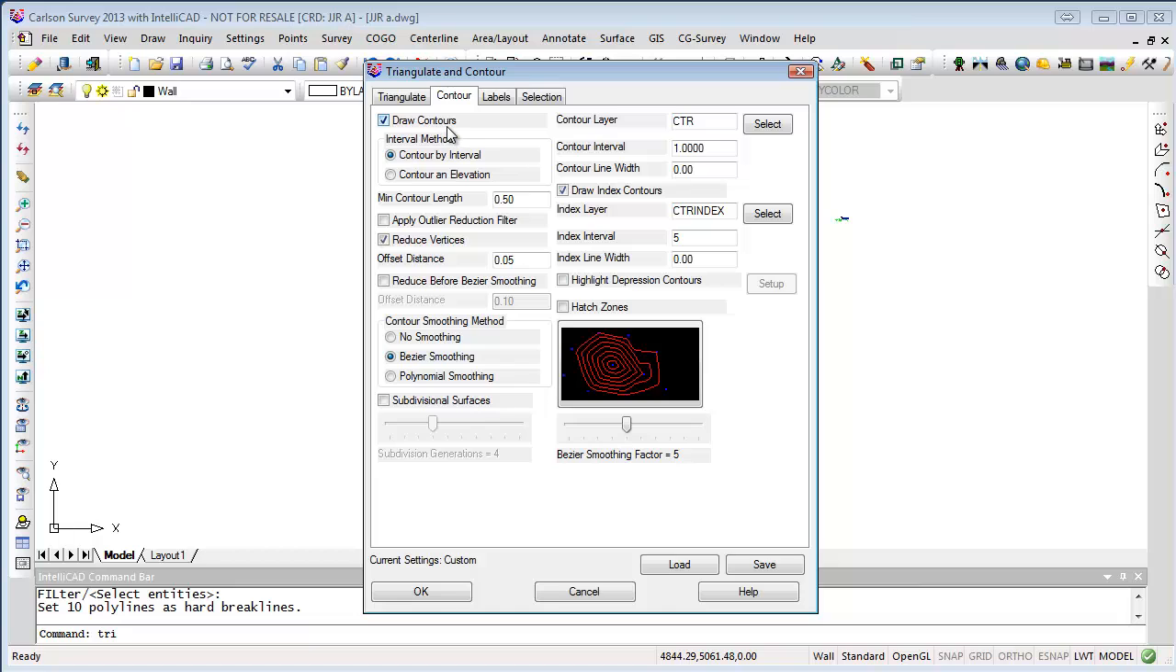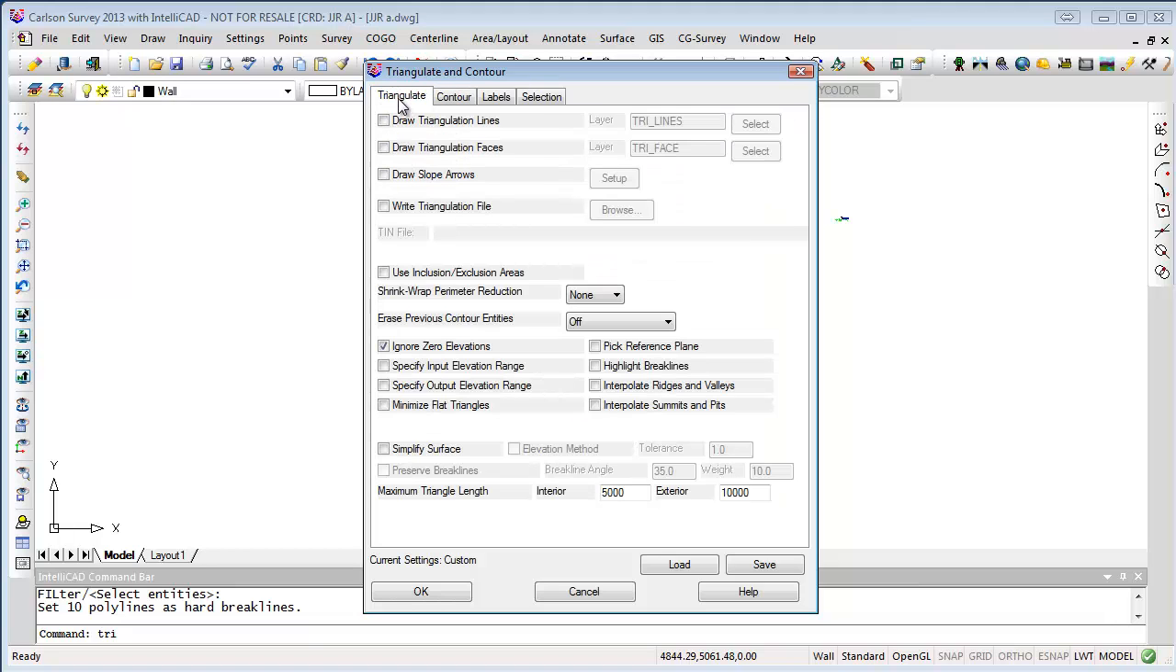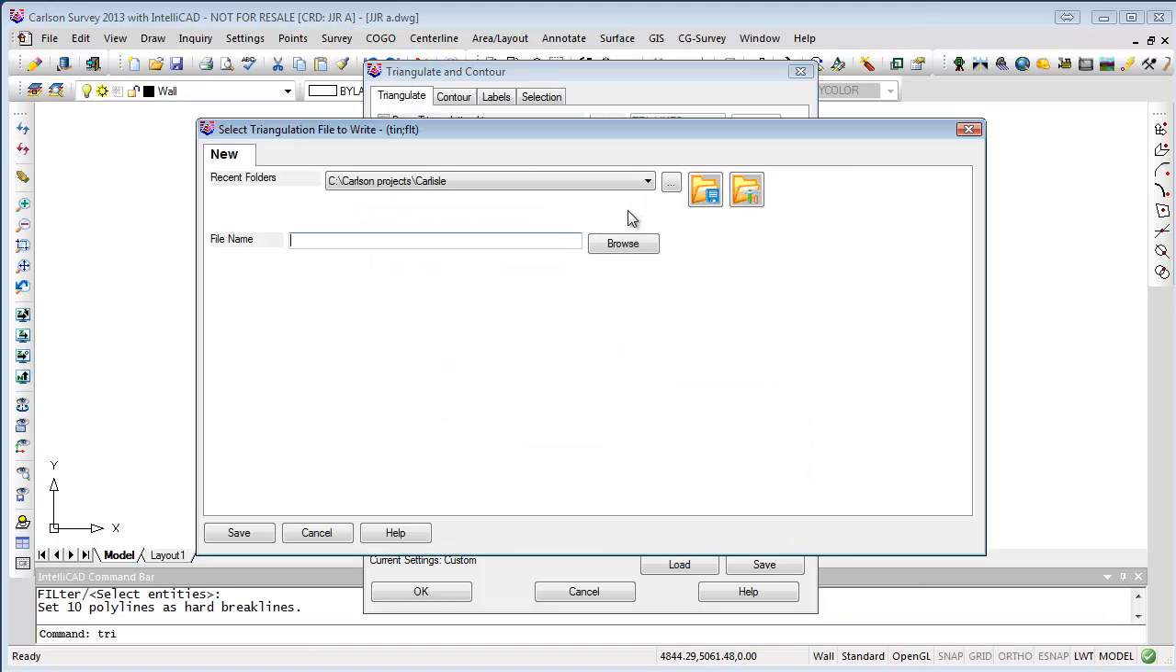I will go ahead and draw contours. I will do the index contours. We'll do them 1 and 5 feet. Reduce vertices. Like I say, I usually leave the smoothing factor in the middle there at 5. Triangulation, I usually write a triangulation file, and we'll give it the same name as the project, JJR.